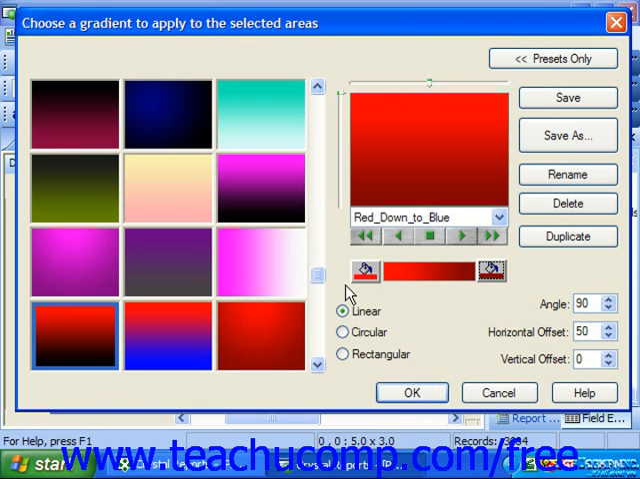You can change the type of gradient pattern used by selecting either linear, circular, or the rectangular options. You can then use the angle and horizontal offset and vertical offset to change the direction and angle of the gradient. You can also use the sliders on either side of the gradient to make these same changes.